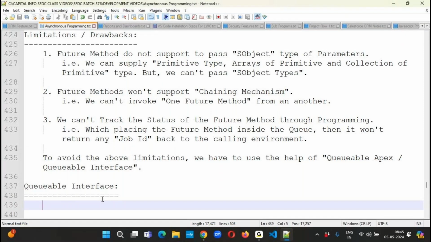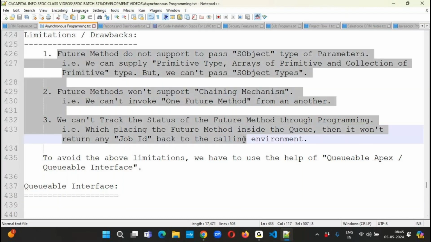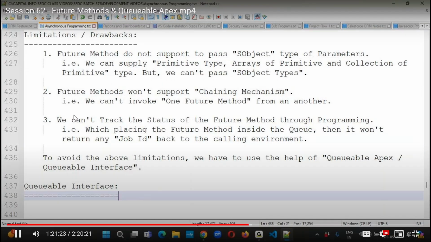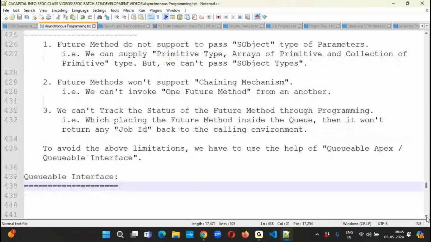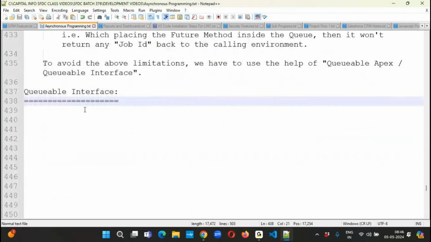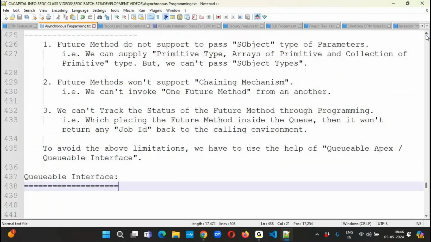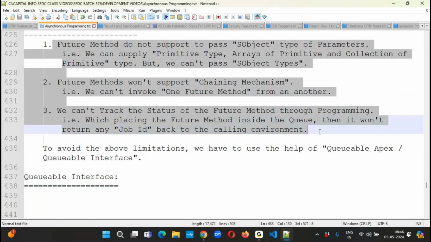Done with these points. Now let's see. To avoid the limitations of the future methods, we are using the help of the Queueable interface. Basically, the Queueable interface is an extension for future methods. In future methods, what are the three drawbacks that we identified? These three drawbacks we can overcome.